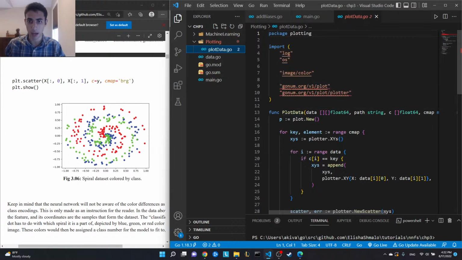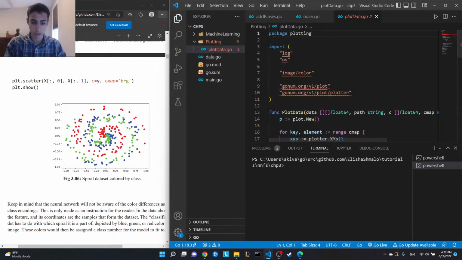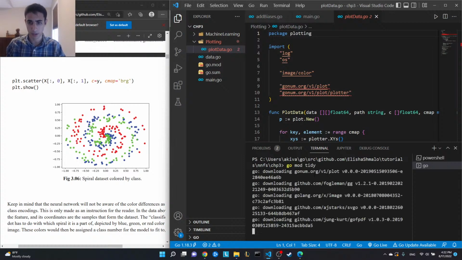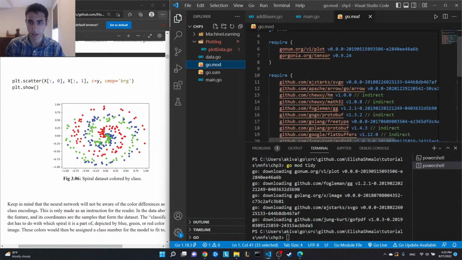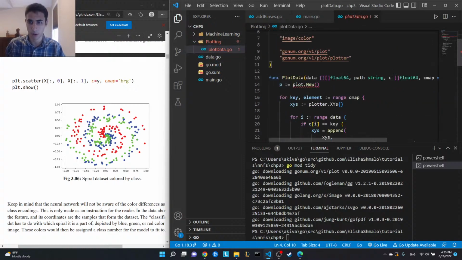What are the problems here? We need to do go mod tidy to get the plotting library. So let's come over here in our terminal. Go mod tidy. So it's getting gonum and all that stuff. Great, that should do it. Let's check the go mod file. Yes, excellent, that is correct. And there's more errors.